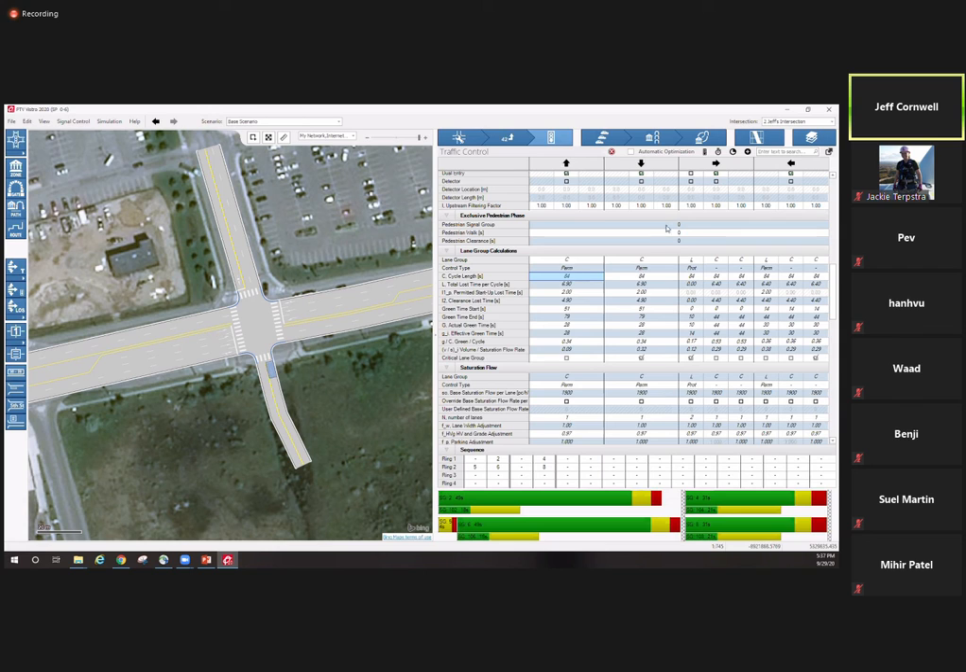So if you want to change the cycle length, there's a few different things you can do. You could type in a new cycle length. You could also hit this button again if you want. Select lead again, hit OK. So now this is going to automatically optimize it.